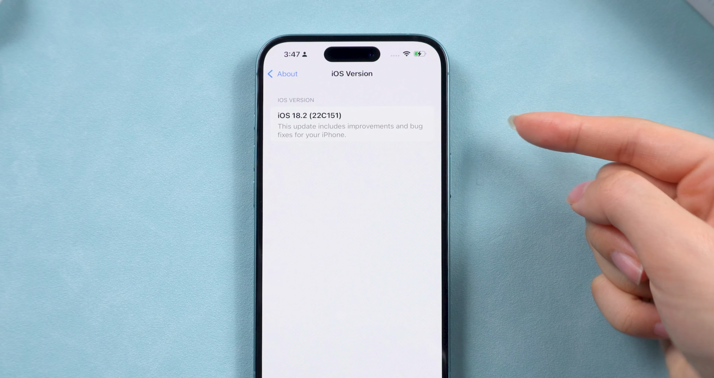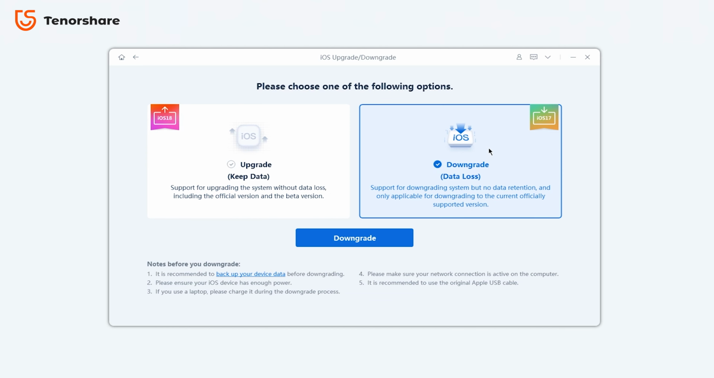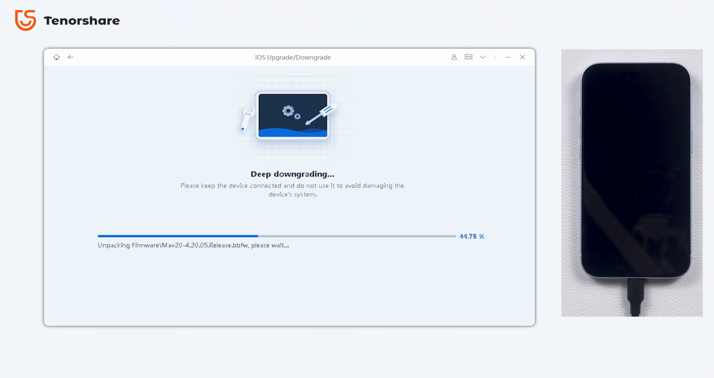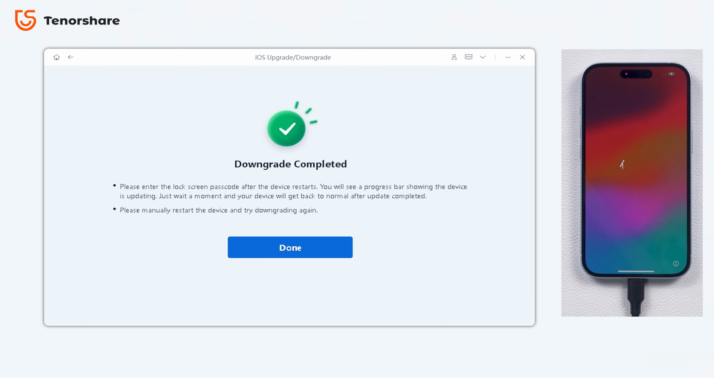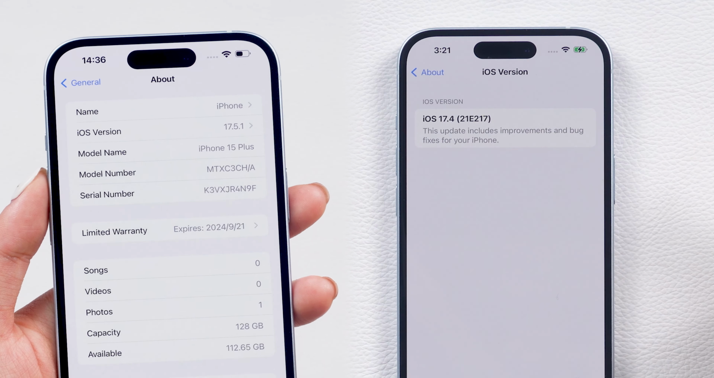If you don't like the new iOS 18 system, or it has some issues like battery drain, you can also use ReiBoot to downgrade your phone. Just click the Downgrade button and download the firmware to downgrade your phone error-free.